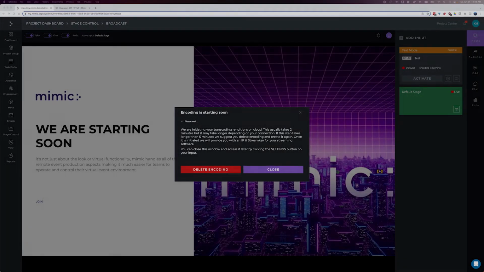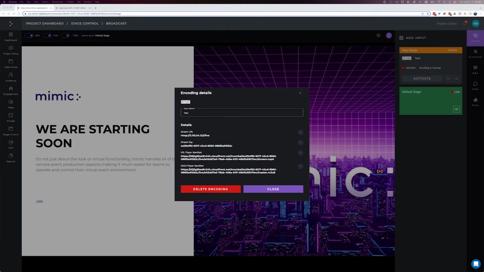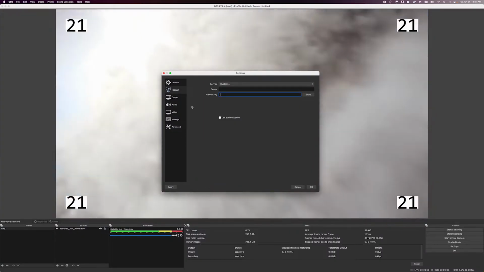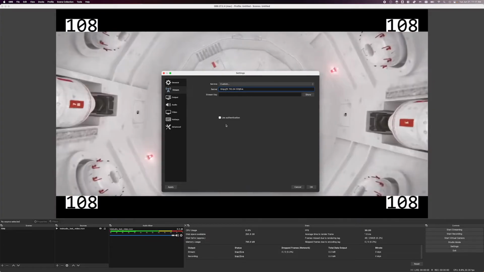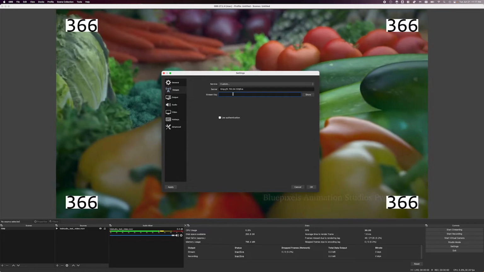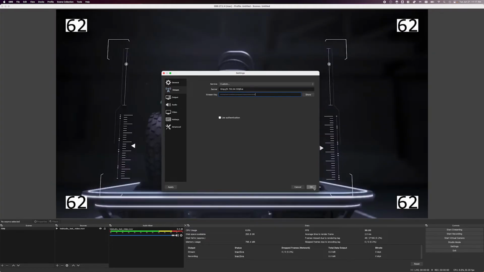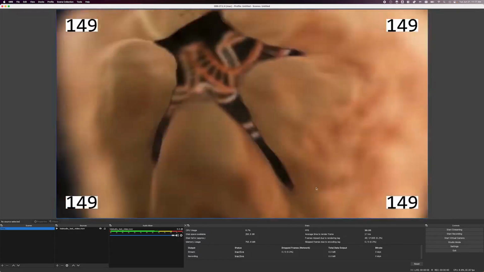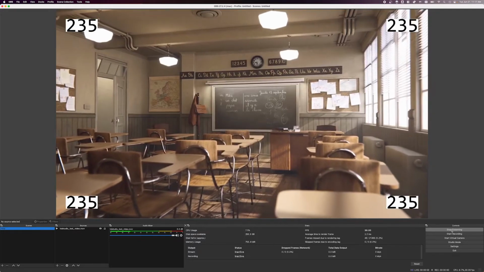You see now that the encoding's been done and we are presented with our encoding details. You'll see at the top right over here that we are in test mode and that the clock is running. Now what we have to do is populate OBS with our encoding details. So I'm going to copy this stream URL and paste it into OBS. Then we'll go back to Mimic and copy our stream key, and paste it under stream key in OBS. Then you can click OK. You don't need to use authentication. And now we're going to go ahead and start streaming.